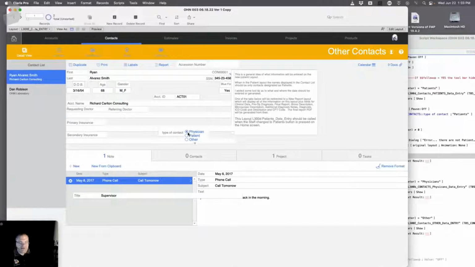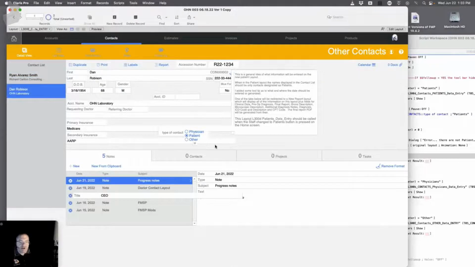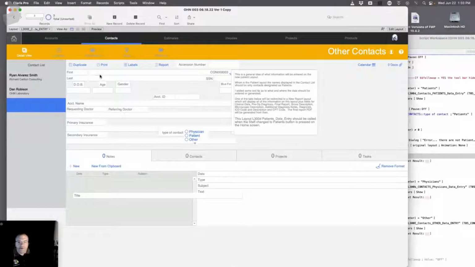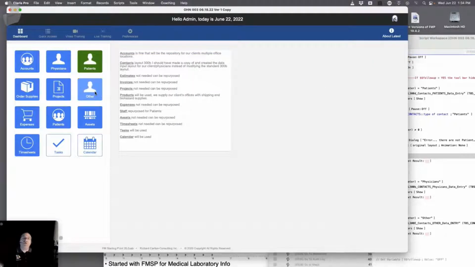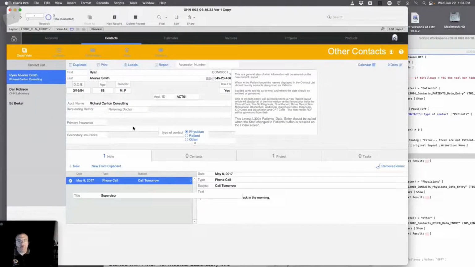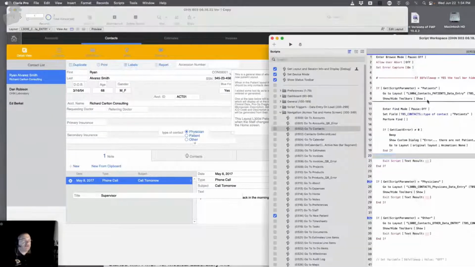Ryan Alvarez is a physician. Dan Robinson is a patient. And if I create a new record, it will be Ed Burkle, B-E-R-K-E-L. One of each of these. So I'm going to go here, so we know that the error condition functioned correctly. By the way, the hover state, notice it changes. You can change the color of that hover state. That's just another setting in there. I say other, it finds the person, pretty great. So this script is working.